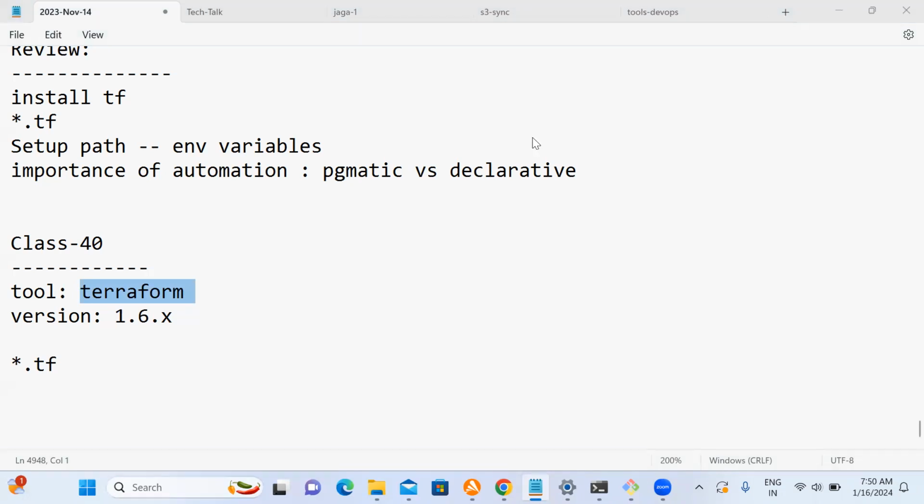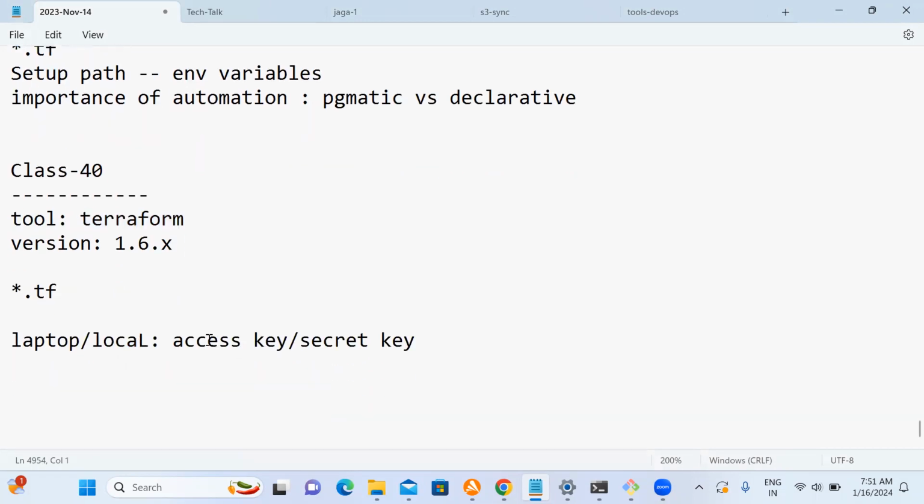When you are using any automation tool, it can be Python, Java, or anything, the first question is where you are running it from. If you are running from your local laptop, you have to go with the access key and secret key. This is important. If you're running from within a cloud, go with the IAM role. These are very important keywords you should remember.